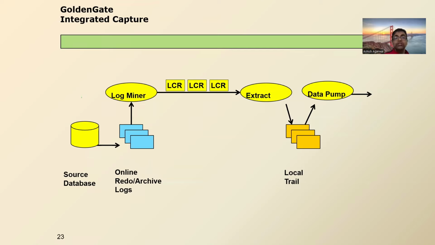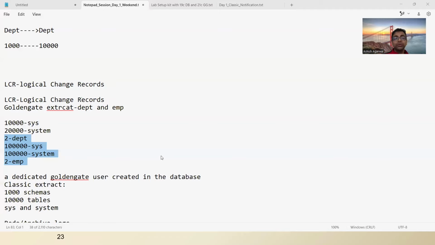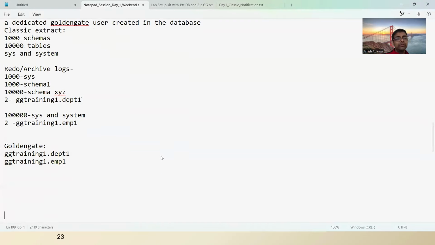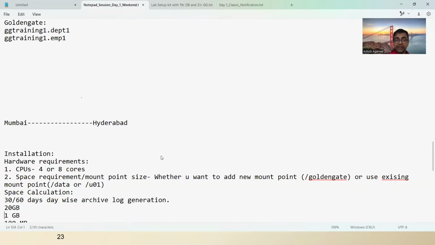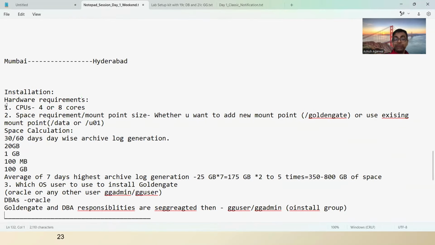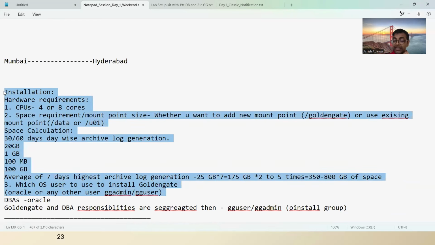Let us see. Before you can download the Oracle GoldenGate software, there are a few things you have to keep in mind. First, you have to prepare the hardware for Oracle GoldenGate installation, and second, you have to download the software. Okay, so let us see. How can you download?